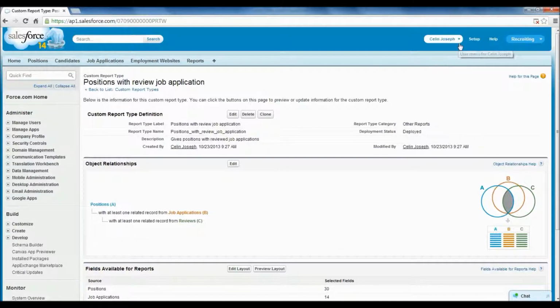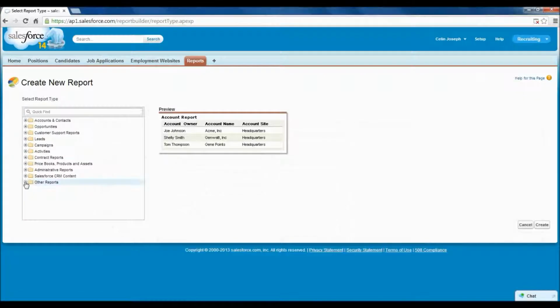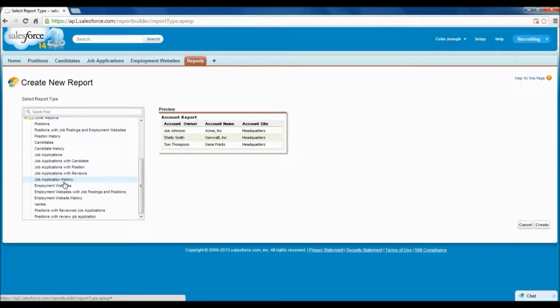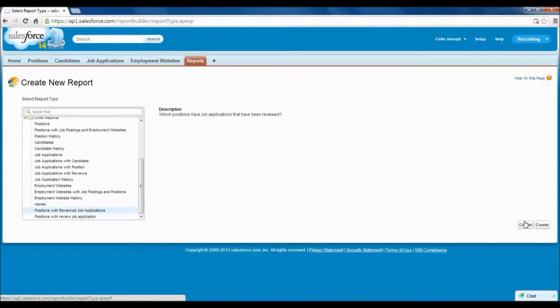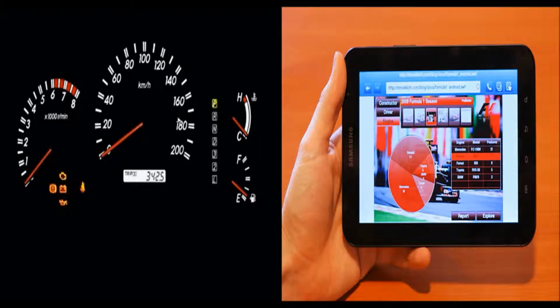To see this report, I select reports and click on new reports. Under other reports, I select positions with reviewed job applications and click on create. So I get a grand total of 4 records with positions with reviewed job applications. This is how we create a custom report. So far we have seen how to create standard reports and custom reports.